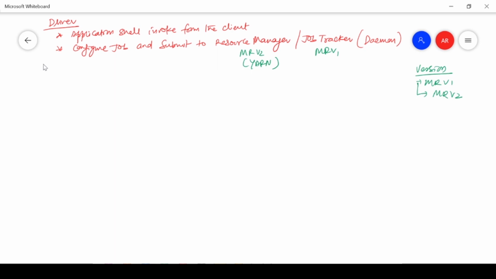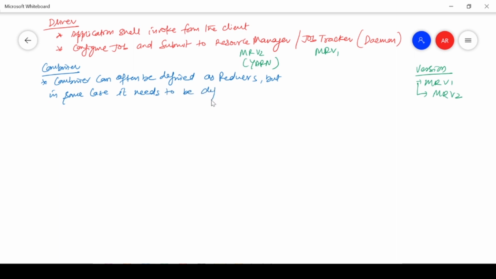Another topic I want to highlight in the different stages of MapReduce is the combiner. This is another very important one. A combiner can often be defined as the reducer, but in some cases it needs to be different. We are going to see the combiner in greater detail once we cover partitioners and combiners. Now this combiner is actually an optional phase. You can skip that phase also, because it is basically used to optimize the performance of your MapReduce jobs.